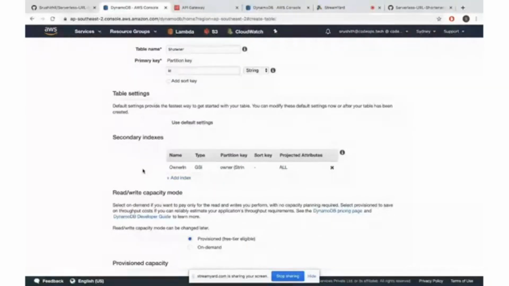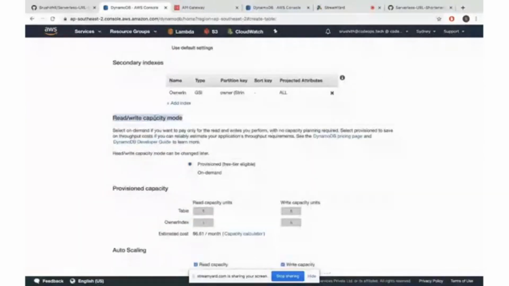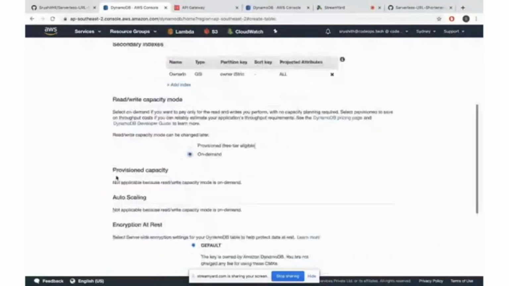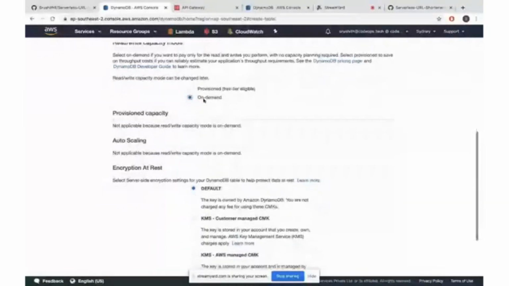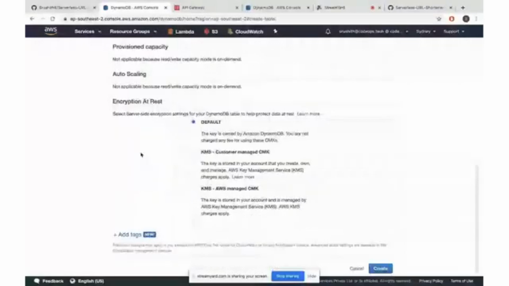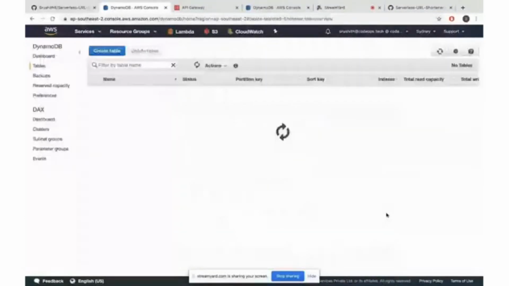Now, read-write capacity mode, so I'm going to leave it as on demand. The best part of serverless is you don't have to take care of anything, right? So as and when requests come in, let DynamoDB scale on its own. So that's this on-demand pricing. And encryption at rest, I'm just going to keep it default for now. We don't need any encryption per se.